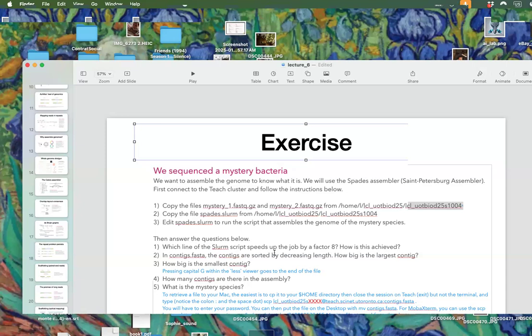Which line in the Slurm script speeds up the job by a factor 8? How is this achieved? In contigs.fasta, the contigs are sorted by decreasing length. How big is the largest contig? How big is the smallest contig? Then you have a hint on how to answer that question. How many contigs are there in the assembly? And what is the mystery species? So here you have some help on how to actually answer that question.